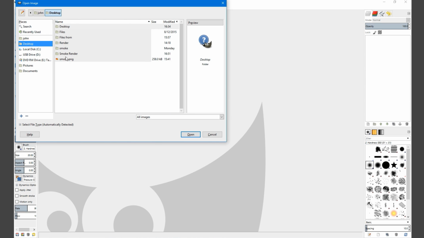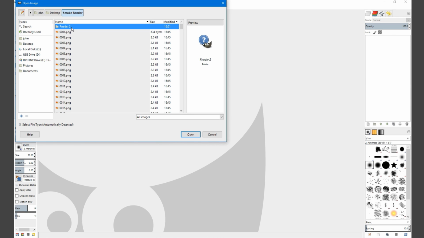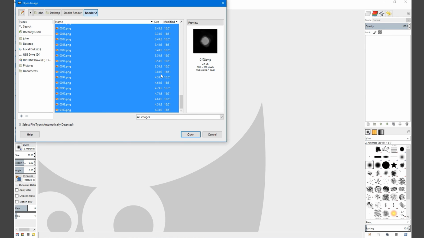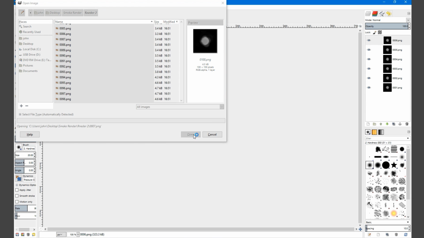You can use Shift, by the way, to select all of those. So select the top one, hold Shift, and then select the bottom one, and it will select all of them. Click open, and it's going to open them all on the same image as layers. If you just open them normally and use that Shift thing, it's going to open lots and lots of tabs in GIMP, and it's not going to work.